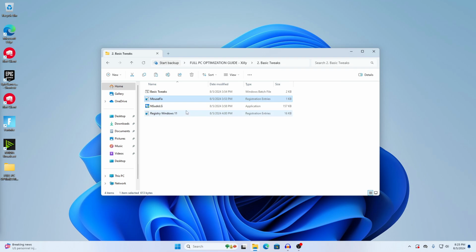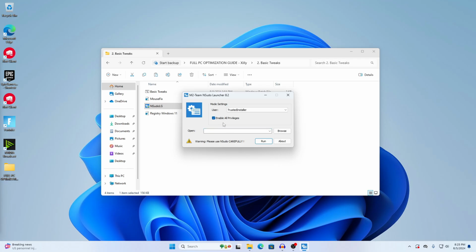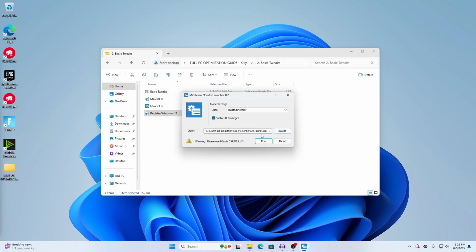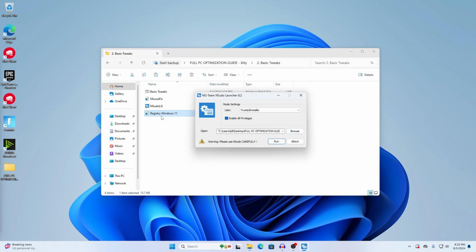All right, now double click on NSudo LG, press yes. And then you're going to check enable all privileges right here. Drag registry Windows 11 inside of that and then press run, press yes, and press okay. And the reason we're using NSudo just for this is just because some of these registry keys, they require more permission than an administrator has. So that's why we disabled those security features so we could get NSudo to actually be able to work.